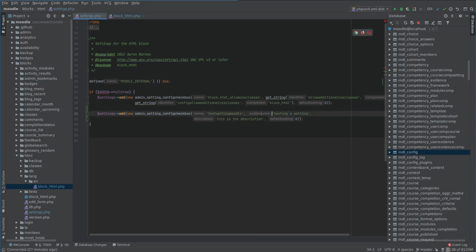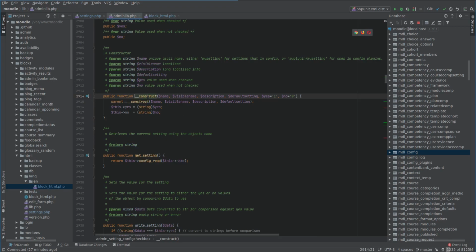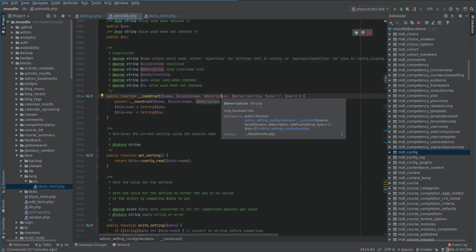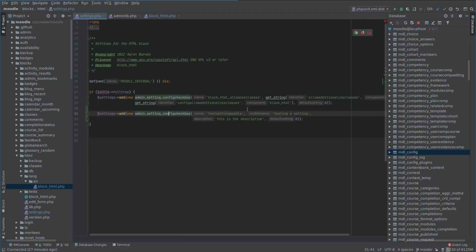So, you can see my IDE is making this easy as well. It's going into this constructor, finding what our params are supposed to be called, like visible name, and then back where I am, it's telling me what the constructor expects. That's just a nice little feature, but yeah, you can see that I'm just running testing a setting. This is a description. Cool.